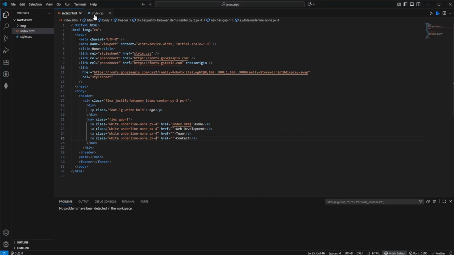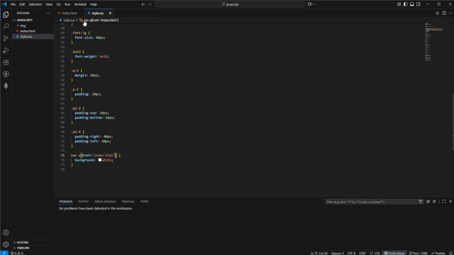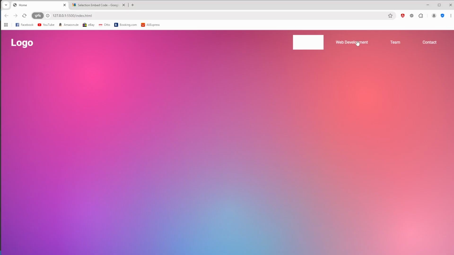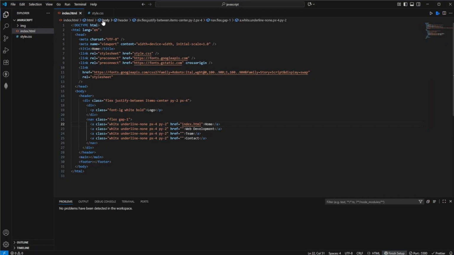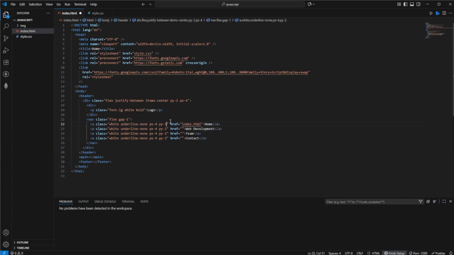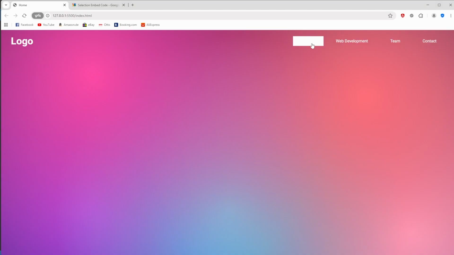Now let's also maybe use, we have py2, so let's also use py2 for the individual items by doing so. And now we should have this effect, but I think py2 is probably a little bit too much, so we are going to create py of 1, which just has a padding top and bottom of 10 pixels. So now I'm going to replace the 2 with the 1, and now we have this effect.